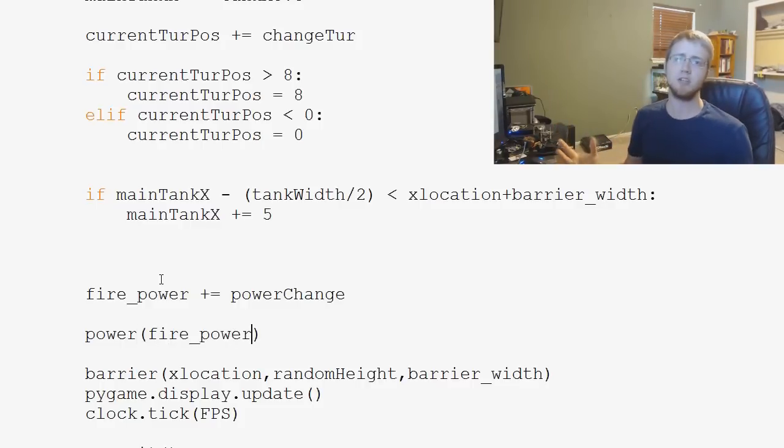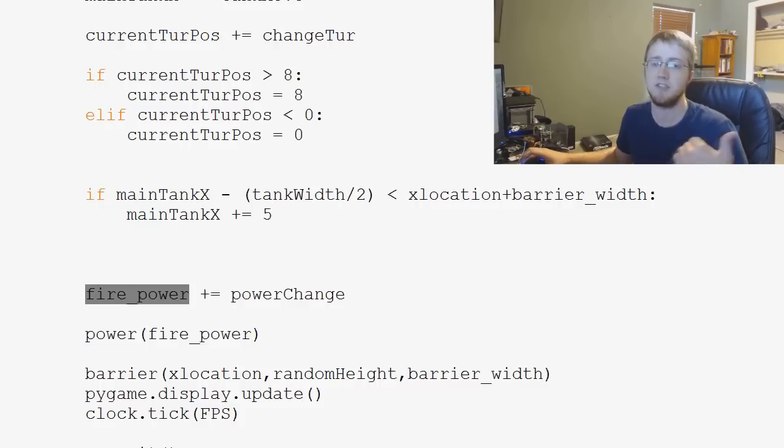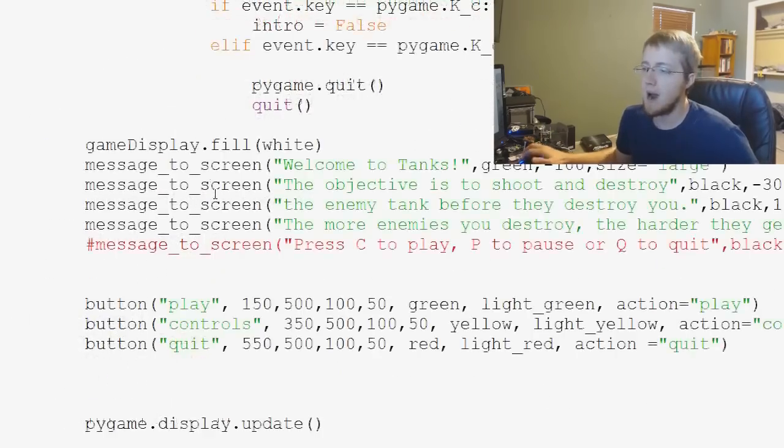So we want a function that is going to display the firepower for the user, so that when the user is modifying and shooting, they can first of all see what the power level is that they're using, and then they can modify that and see how much they're modifying it. So now we need a power function.